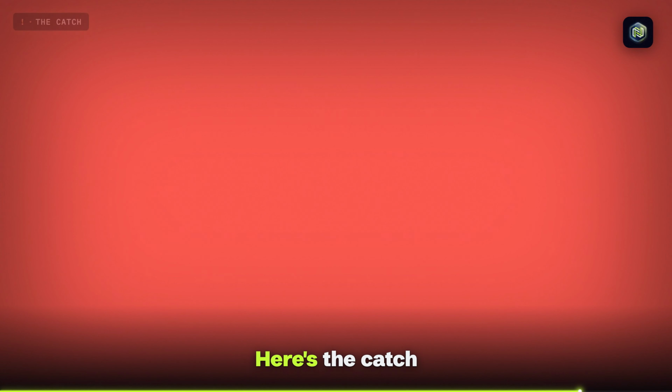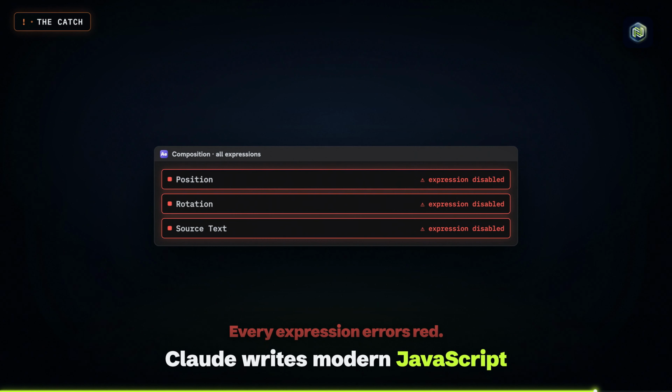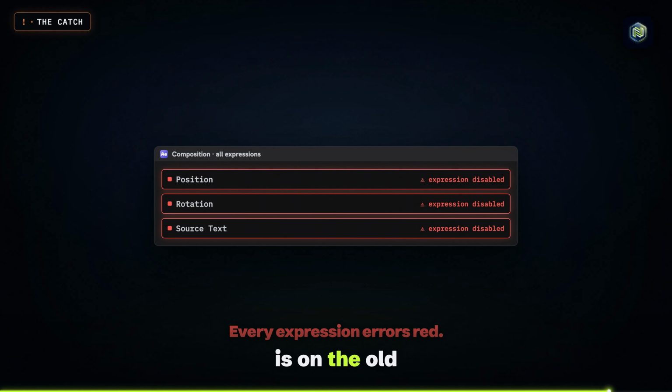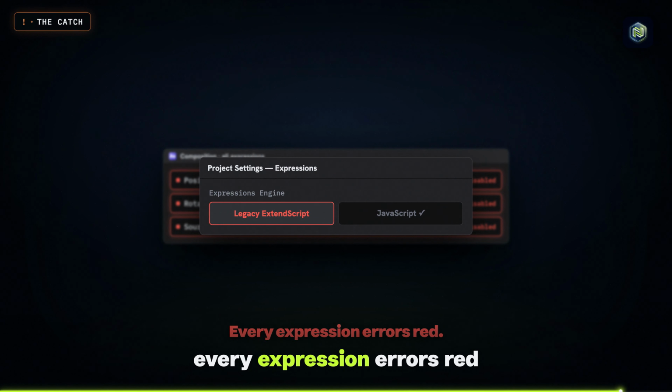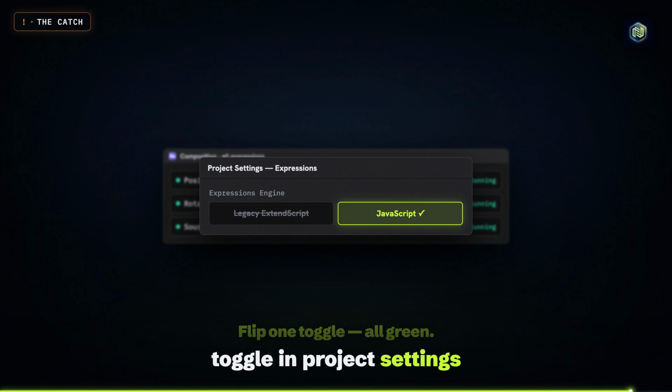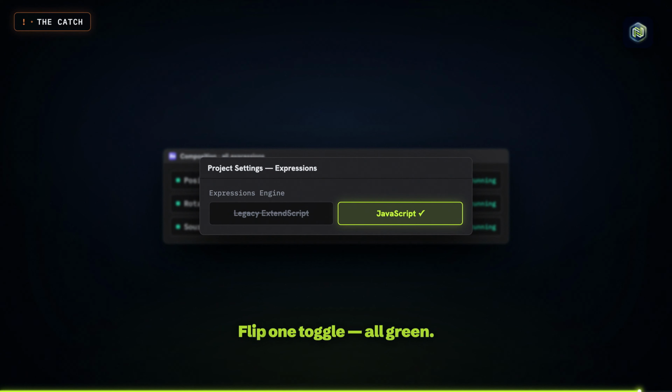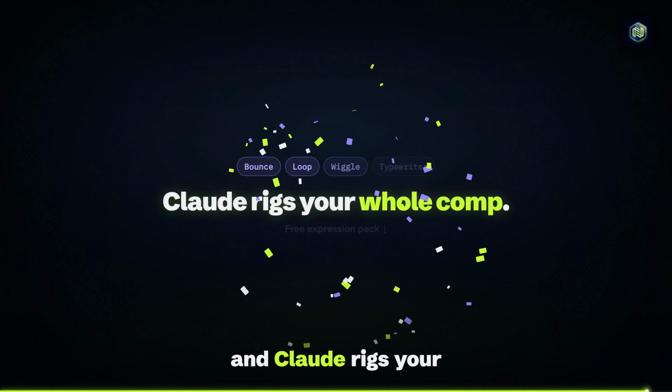Here's the catch. Claude writes modern JavaScript, but if your project is on the old engine, every expression error is red, until you flip one toggle in project settings. Flip it, and Claude rigs your whole comp.